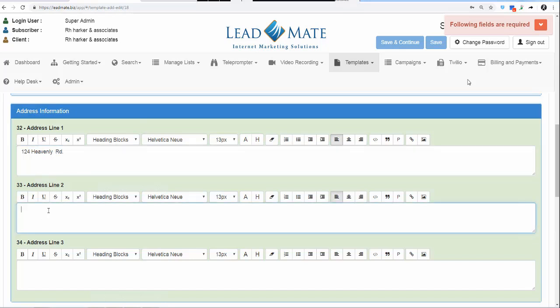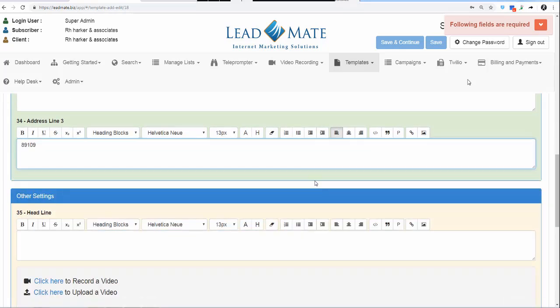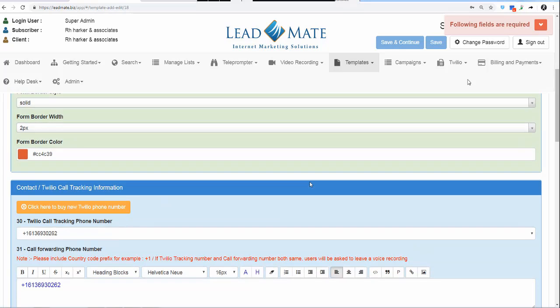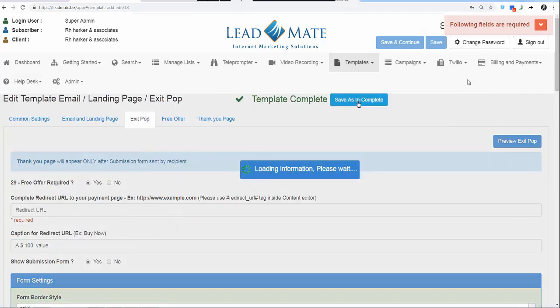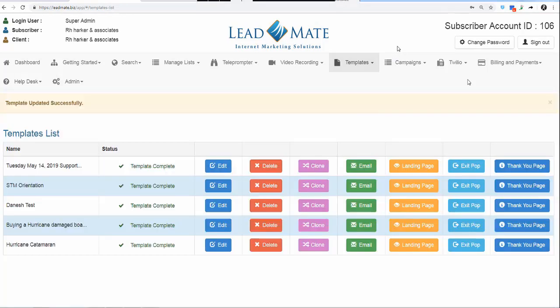Okay, so now what we're going to do is the second address is Miami Beach, and then Florida. And then we're going to put the postal code as 89109, which is actually my postal code in Las Vegas. So here we go. And then we're going to save it as complete again. You want to grab these things. A lot of the time you can just go save and continue. It'll work that way too.